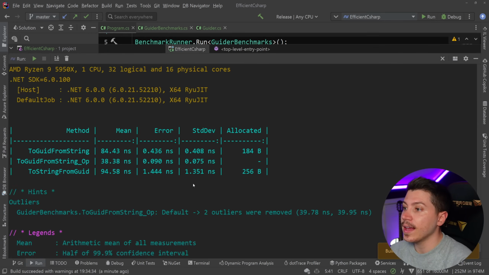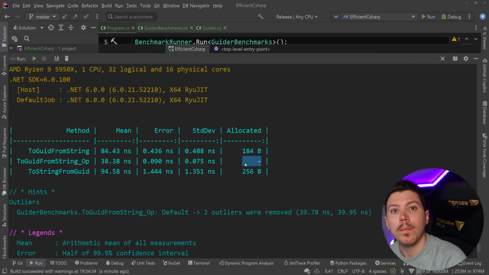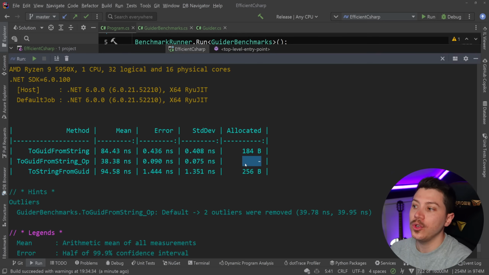So results are back, and as you can see, 0 memory allocations. This will make a visible difference in your application if you're using this conversion a lot. And also it is more than half the speed.